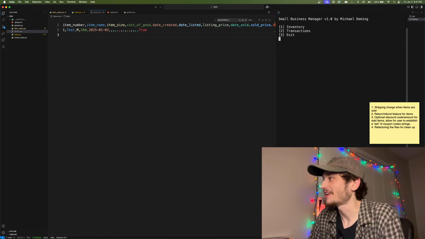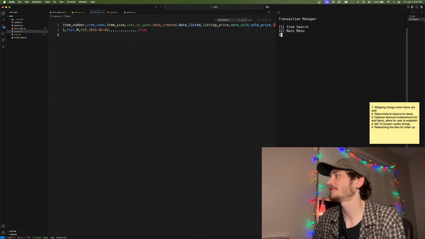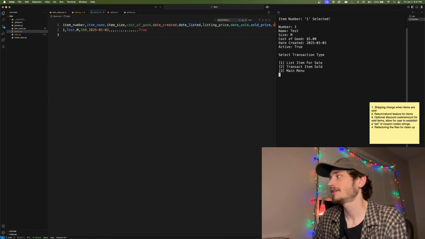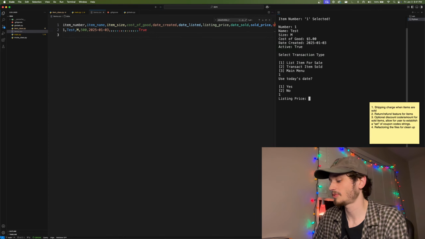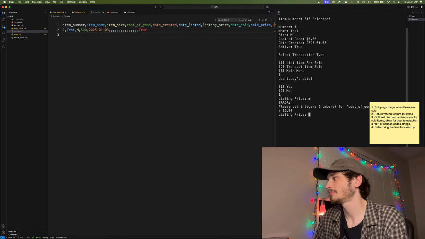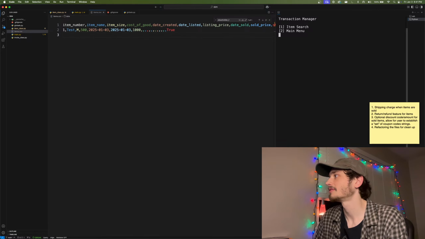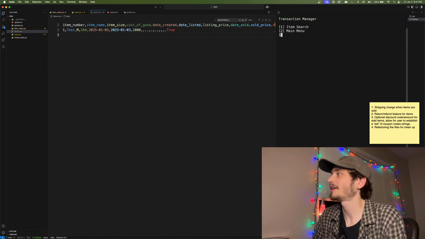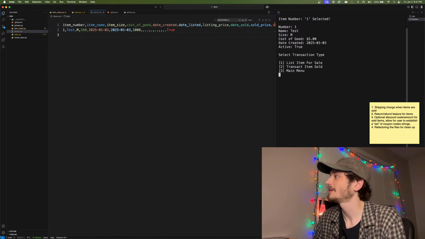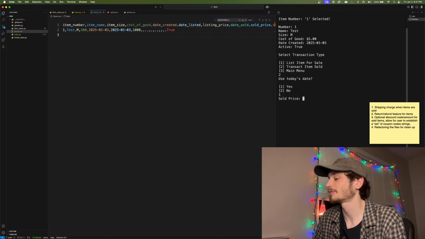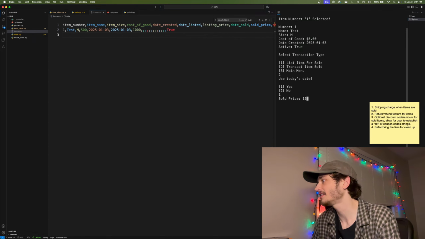So now if we go transactions, item search, item number one, we can list this item as for sale. Use current date. Listing price would be, sorry, 10. Perfect. Now we go item number search, item number one. Transact item is sold. Use today's date, yes. Sold price would be, let's say we sold it for 15.